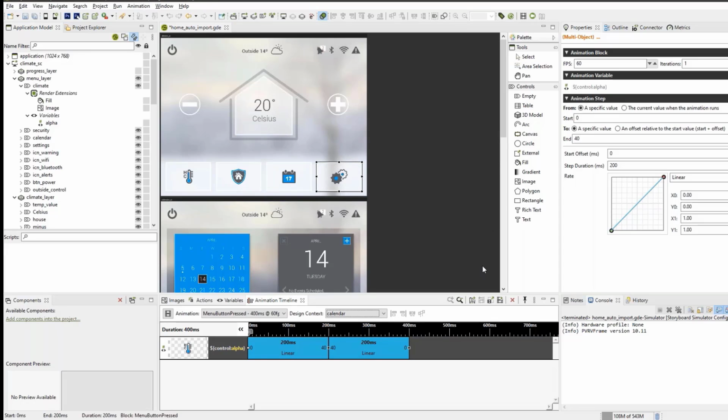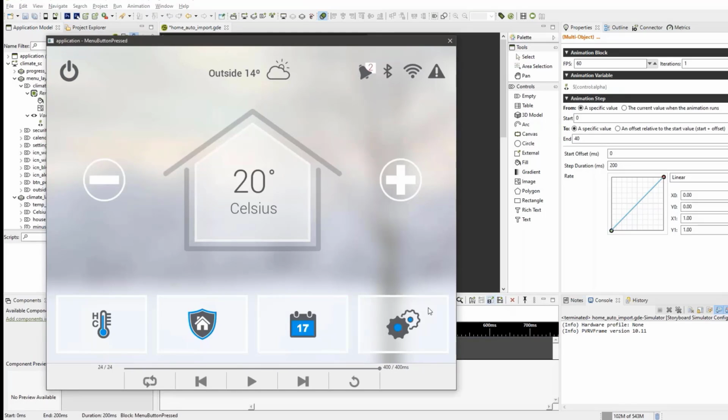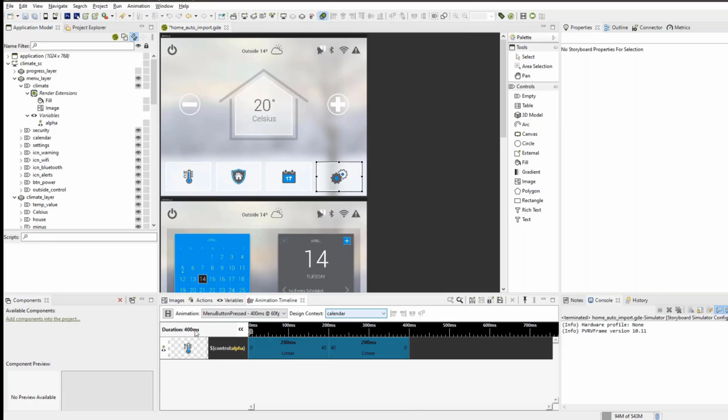We're going to leave it as a control independent variable. Now when I hit preview, it should preview in the context of the calendar button. So the same animation is now going to run in a different context. So you see the calendar button now flashes. Good. So that means our animation is well formulated to be able to be used across different controls.